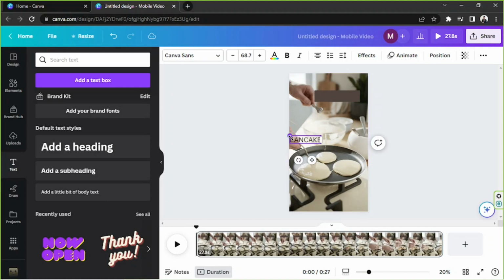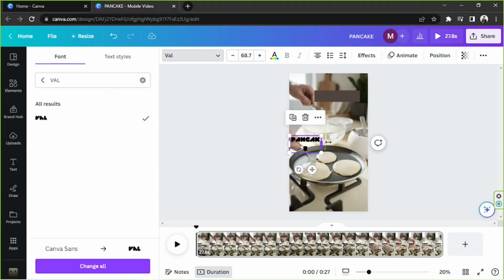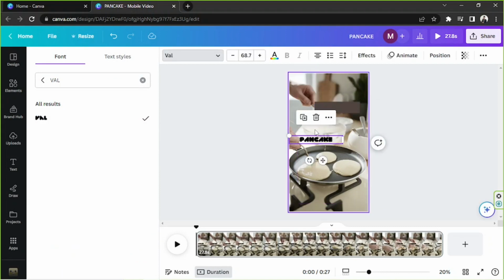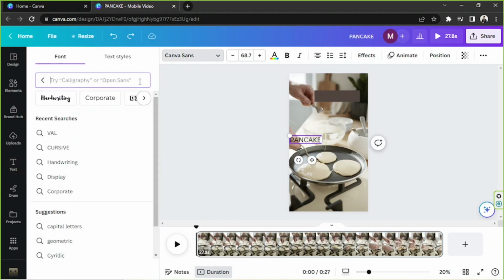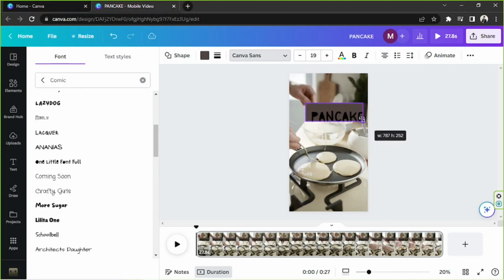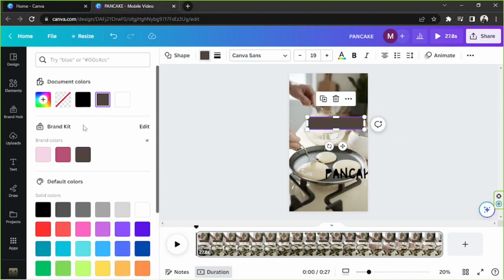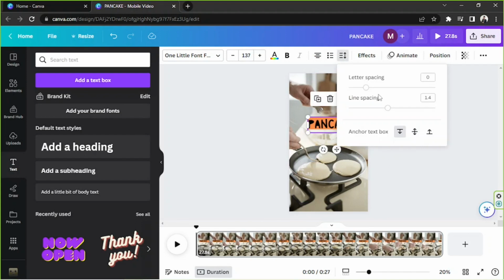Maybe we could say pancake here. I like this font though. What font is this? Val? Let's say Val. Okay, maybe not. Let's try to change our font over here. So change it to whatever font you like. We're going to change the color of this element over here. Something like that. Resize this one and adjust the spacing.